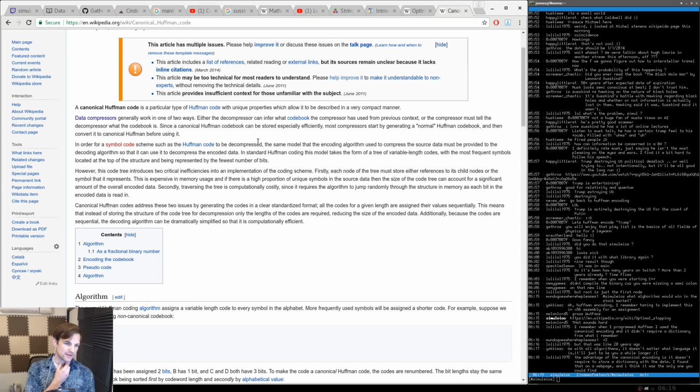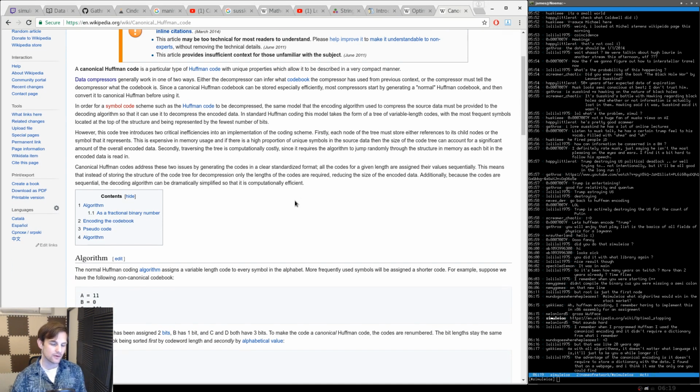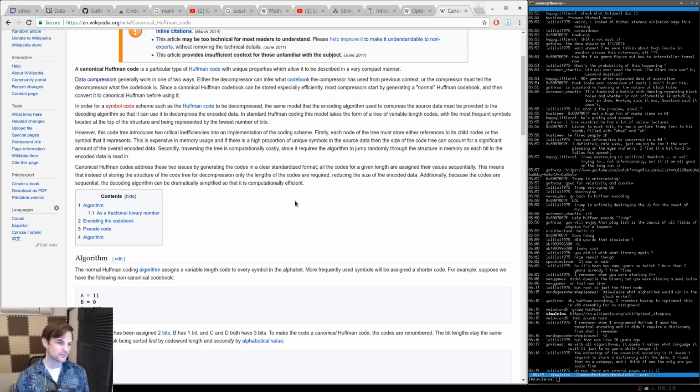In order for a simple code scheme, such as the Huffman code, to be decompressed, the same model that the encoding algorithm used to compress the source data must be provided to the decoding algorithm so that it can use it to decompress the encoded data. Man, I cannot read today. Instead of Huffman encoding, this model takes the form of a tree of variable length codes, with the most frequent symbols located at the top of the structure and being represented by the fewest number of bits. However, this code tree introduces two critical inefficiencies into an implementation for the coding scheme.